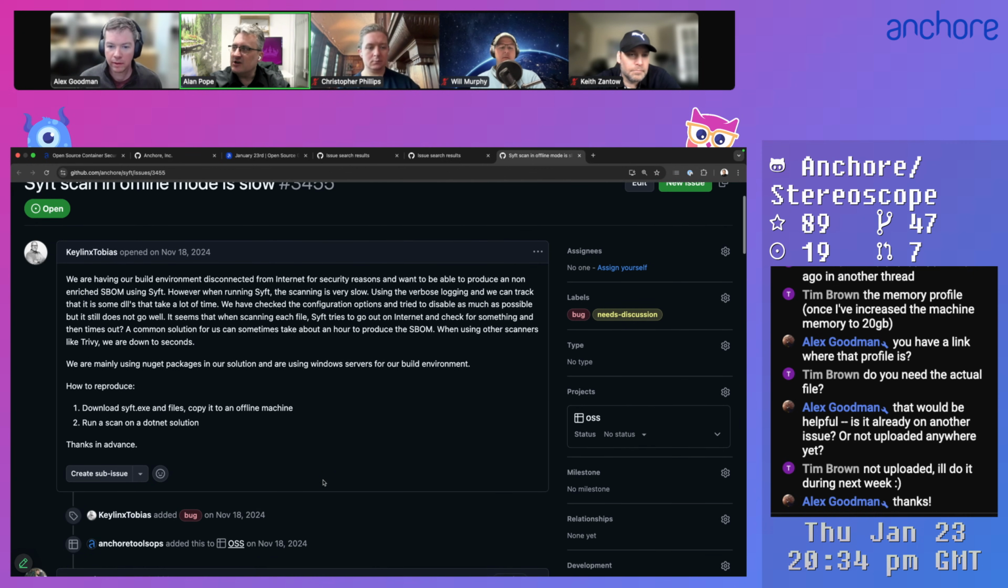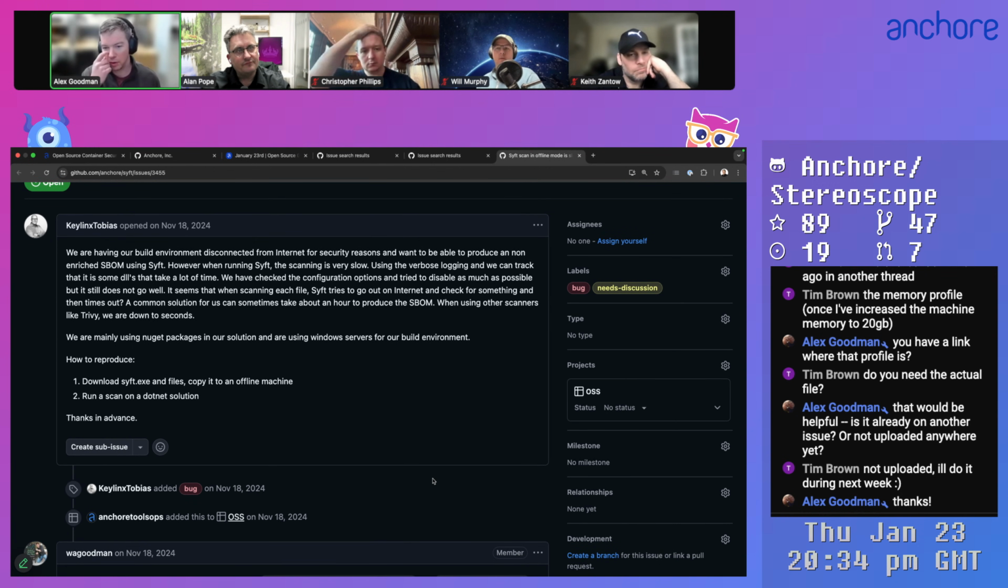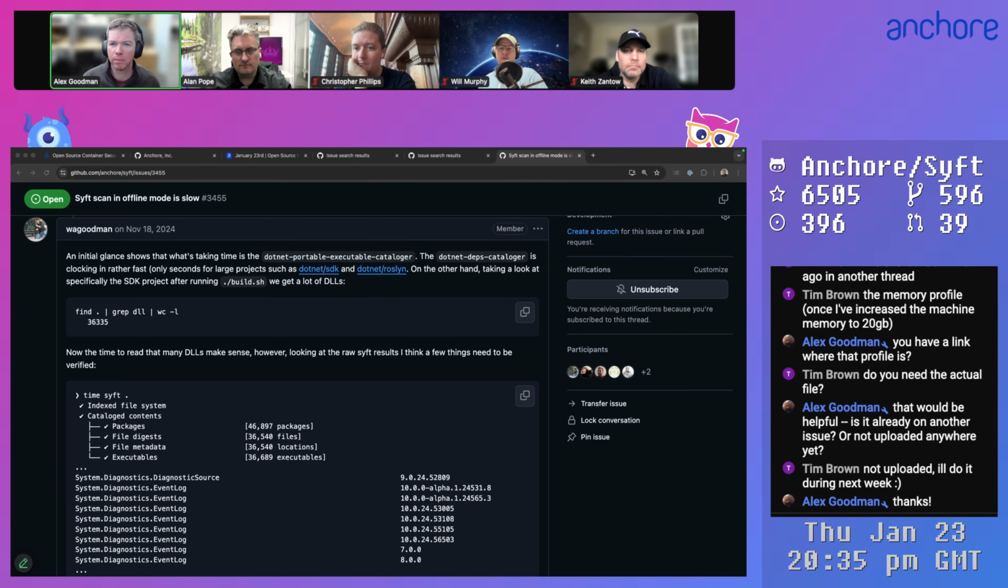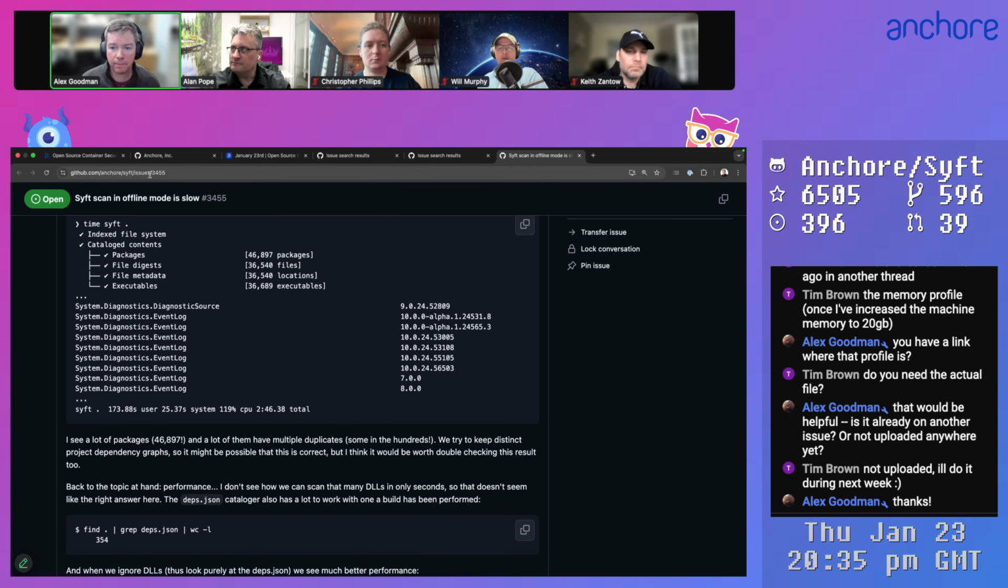So this is slow when doing something that's got a whole load of .NET stuff in it. Actually, I just mentioned this earlier in the call. This is why I took a stab at refactoring the .NET cataloger. There's a draft PR out there, and this is what started that work. What PR number is that? 3563 in Syft.